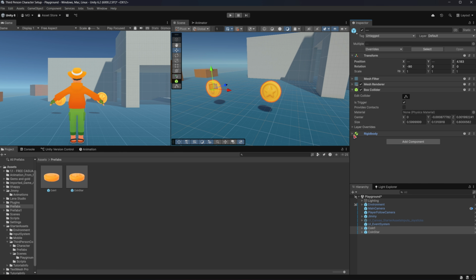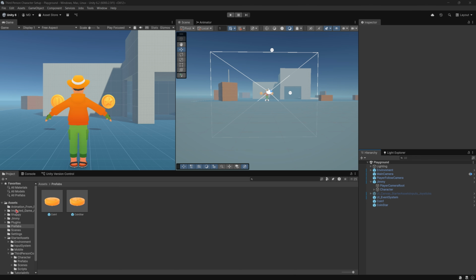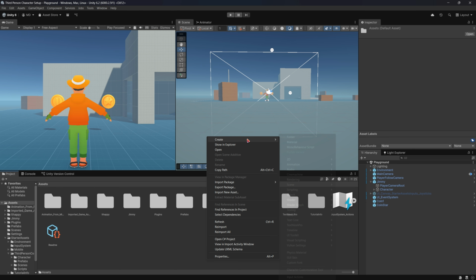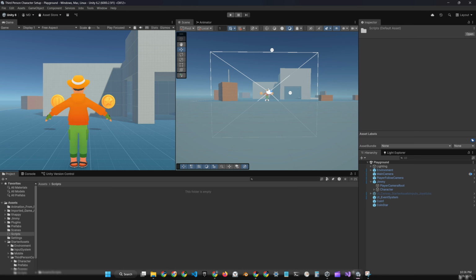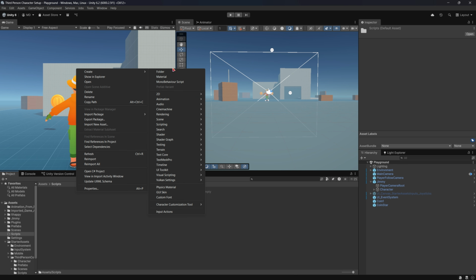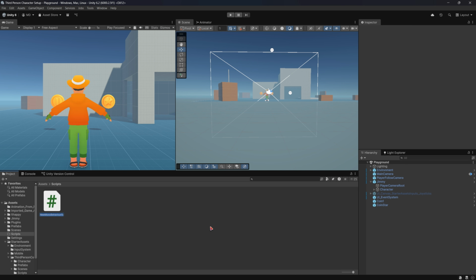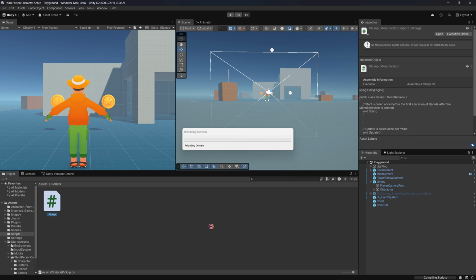Alright, coding time. First, in the project window, I'm making a new folder called Scripts to keep things tidy. Inside it, I'm creating a new C# script called Pickup. This script is for the coin, and it will handle the pickup logic. Unity compiles it. Cool. Now, I'll drag the pickup script onto the coin prefab that's sitting in the scene, so the coin actually uses it.